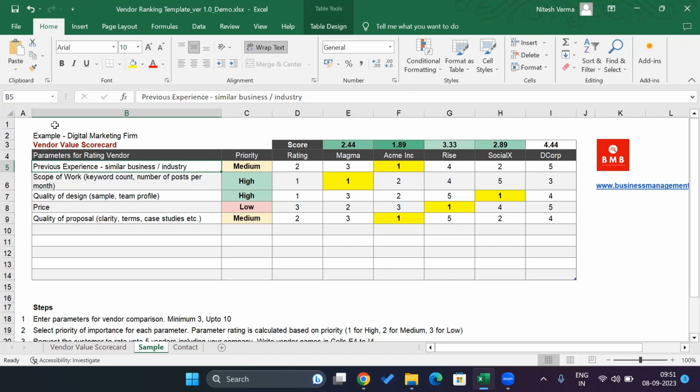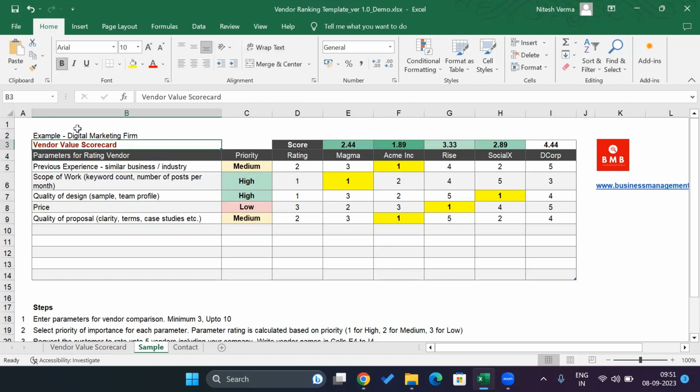Or if you are someone in the purchase or procurement division and you want to justify your decision to work with a particular vendor service provider, but you don't know how to communicate that to the senior management, that's when you need a vendor ranking template or a vendor value scorecard. So this is going to be a very short demo.